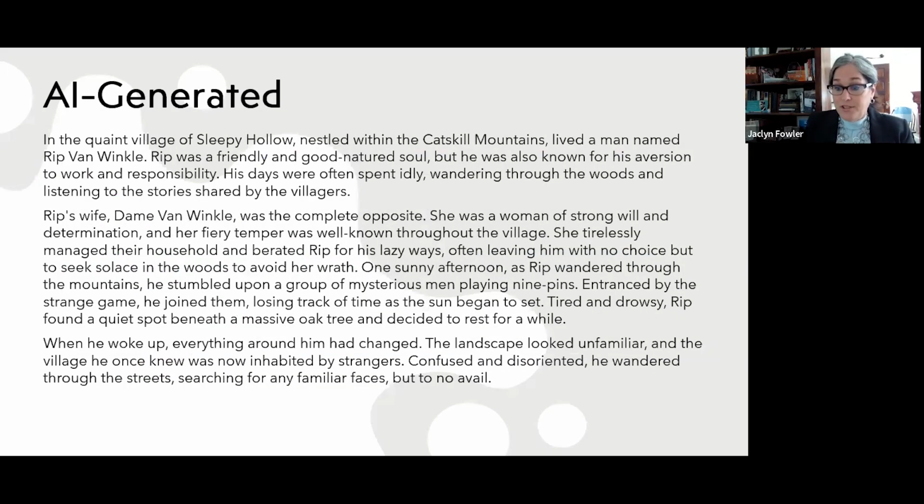This is the AI version of The Legend of Sleepy Hollow, like the first half of it, okay? And you can see, you don't have to read it all, you don't have to look at it all, but I'm just gonna read the very first paragraph. In the quaint village of Sleepy Hollow, nestled within the Catskill Mountains, lived a man named Rip Van Winkle. Rip was a friendly and good-natured soul, but he was also known for his aversion to work and responsibility. His days were often spent idly wandering through the woods and listening to the stories shared by the villagers. All good so far, right? It sounds like The Legend of Sleepy Hollow.